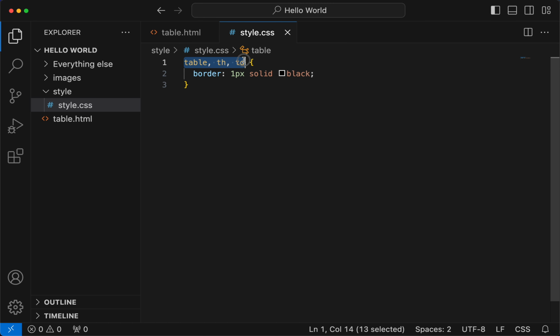group the selectors. So I can have all three elements, or I could even group class names. Grouping you could do for class names, or even element selectors, or even ID selectors, or even a mix of all three. Doesn't matter. So when I say border, a solid black, this is applied for the table and the TH and the TD.